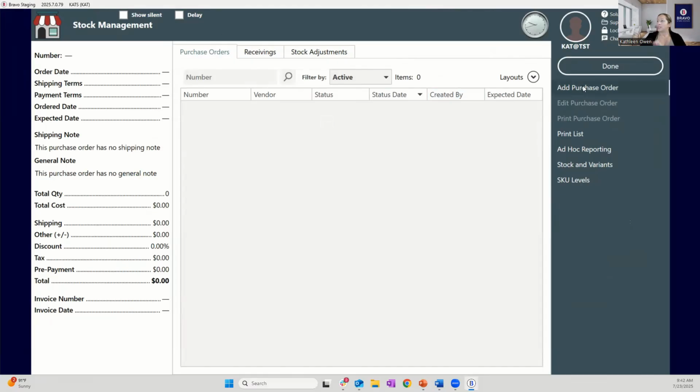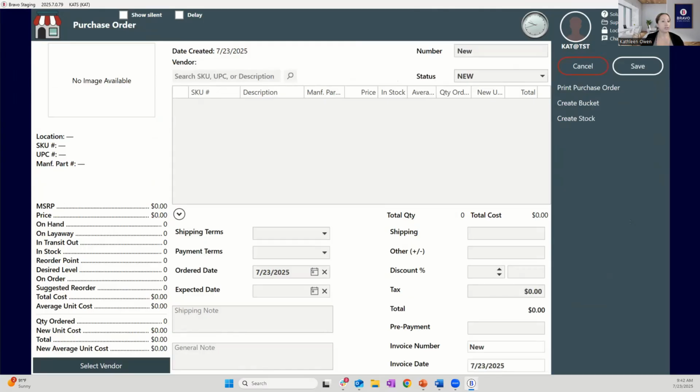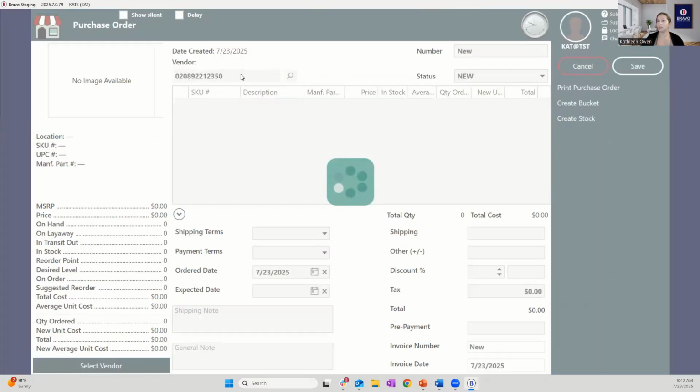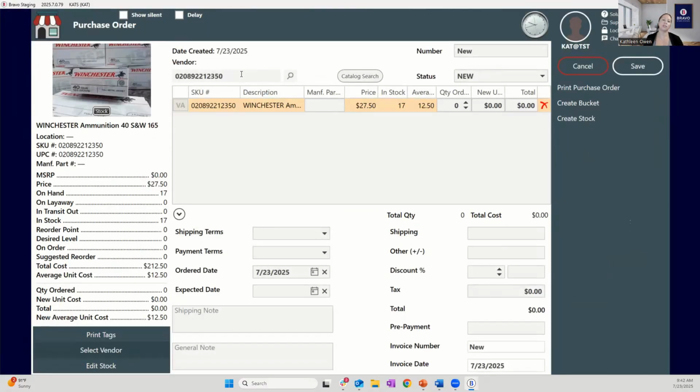We are going to navigate to the right side menu and click add purchase order. The search function acts the exact same way. If it knows it, it's going to bring it directly in here. If you have to pick from multiple items, it will bring you to stock search. If it doesn't know the item at all, it will bring you to the catalog search to create a new SKU. So at this point, we'll just go ahead and bring in these two items onto our shopping list.